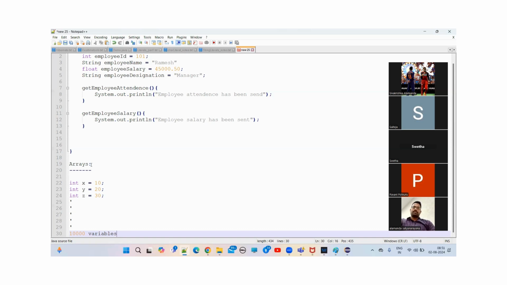Let's suppose I have employee IDs: 101, 102, 103, 104, 105. Just take an example, guys. So like that, I have employee IDs. How many employee IDs do I have? 10,000 employee IDs. To represent each employee ID, a boss creates one variable. For representing 10,000 employee IDs, what do you have to do?